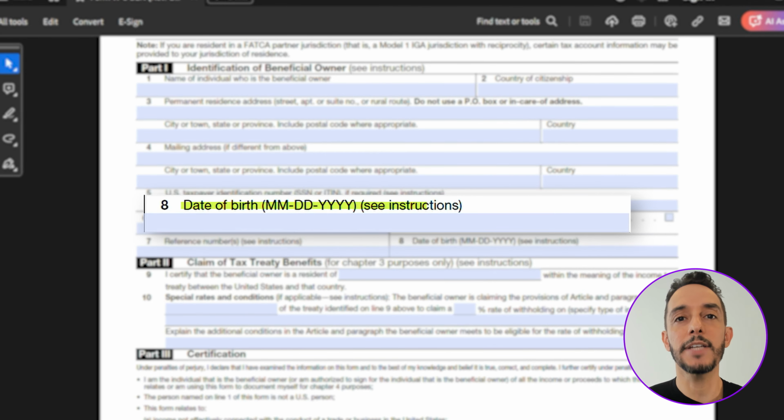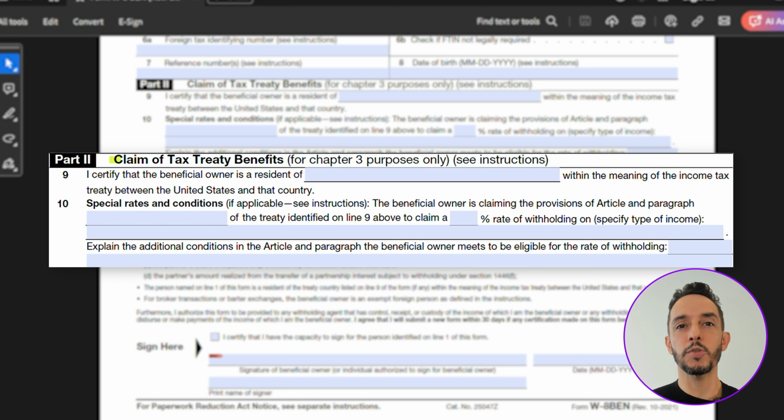Line 8, enter your date of birth in the MM-DD-YYYY format. Now let's move on to Part 2, which is where you'll claim your tax treaty benefits if they apply to you. Line 9, list your country of residence for tax treaty purposes. Line 10, this line is for special rates and conditions. You'll need to specify the treaty article, the percentage rate of withholding, and the type of income if you're claiming a reduced rate. Remember, if you're unsure about treaty benefits, it's best to consult with a tax professional.